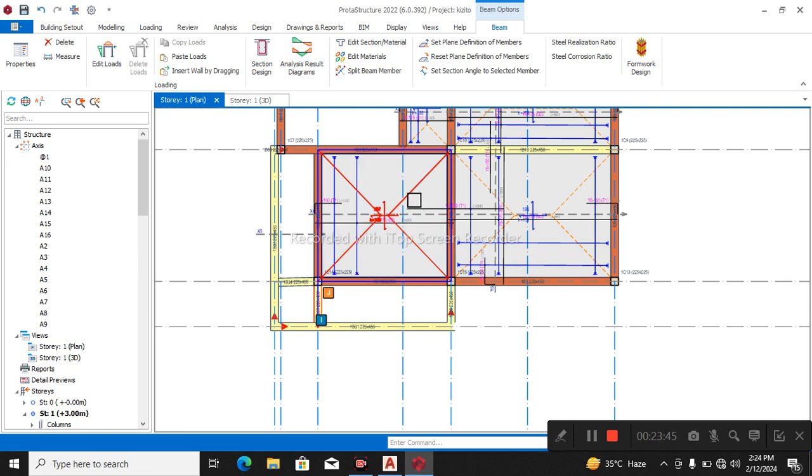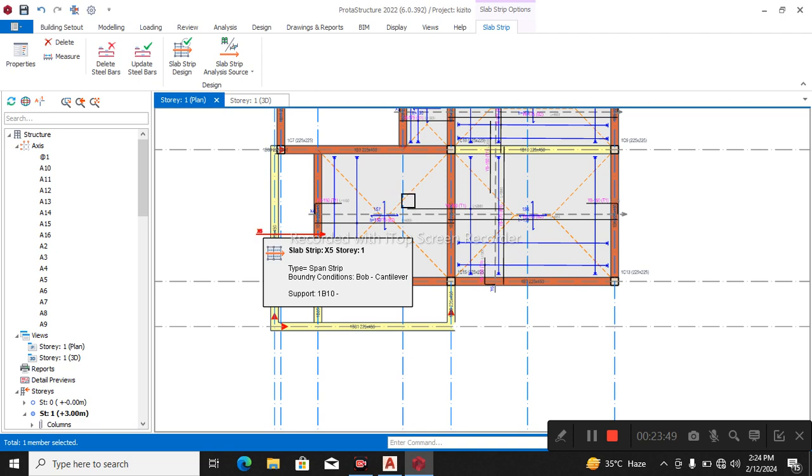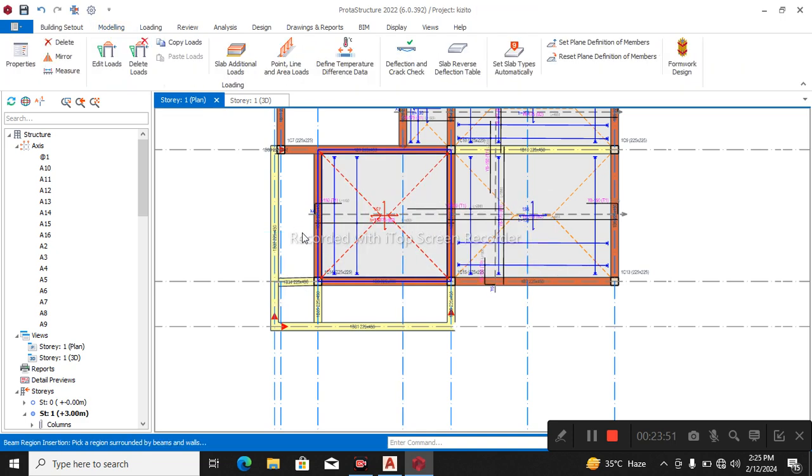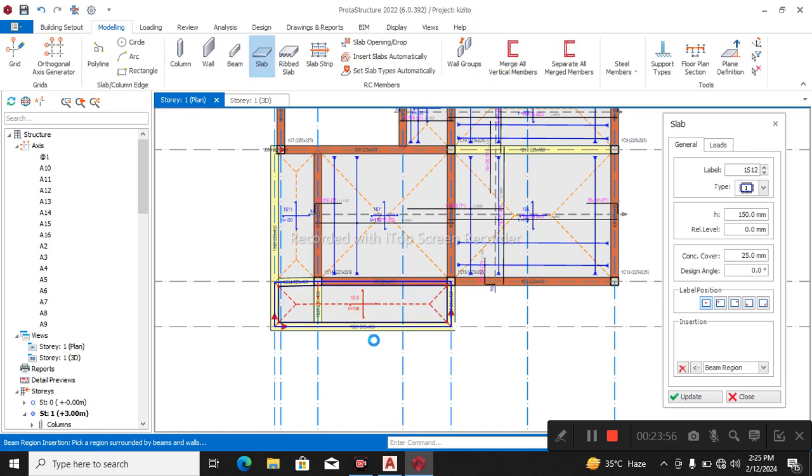So you can just install your slab. Let's delete this slab strip. So now, because of deflection, we have to do the next thing again. Cantilever beam.